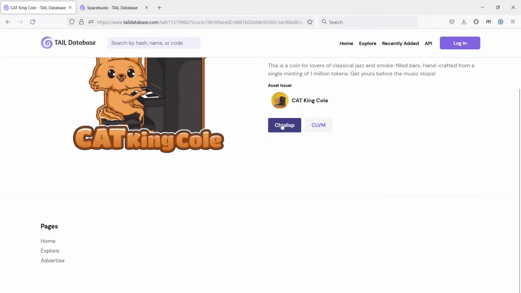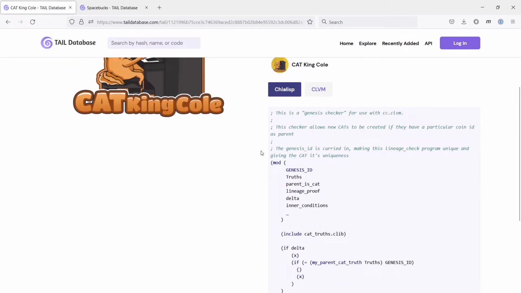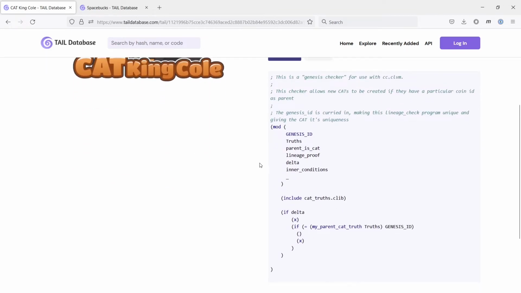If you look at the Chia Lisp code for your CAT, which is right here, if you did a single issuance, you're not going to see any inner puzzle here. It's just going to be a dash. So if you see this dash, you can be pretty sure it was a single issuance, unless you did something custom that we don't know about. But if you used one of the reference tails that Chia put out, if you see a dash, single issuance. If you see an inner puzzle and inner solution, then it's going to be multi-issuance.